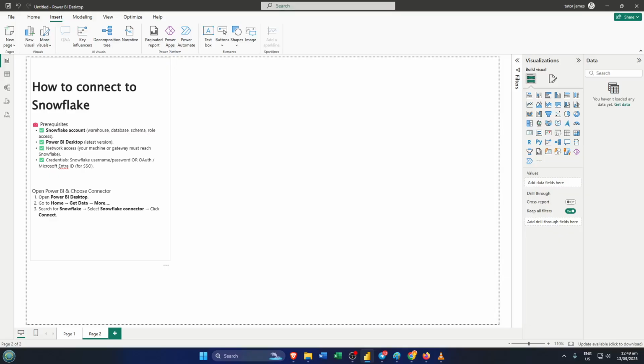One more technical note, your machine, or the Power BI gateway if you're using one, needs to be able to reach your Snowflake environment over the network. That means if your company has firewalls or VPN requirements, make sure those are sorted out ahead of time. If you can't connect, double-check with your IT team before going further.